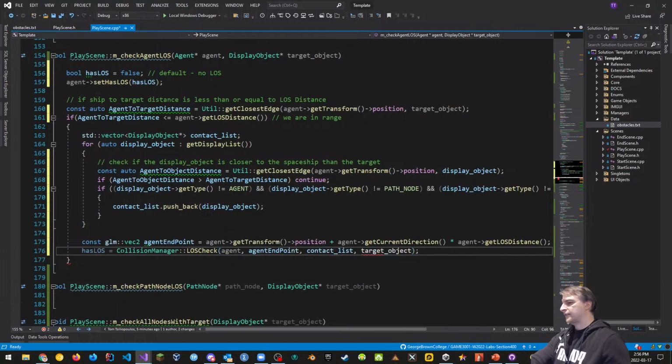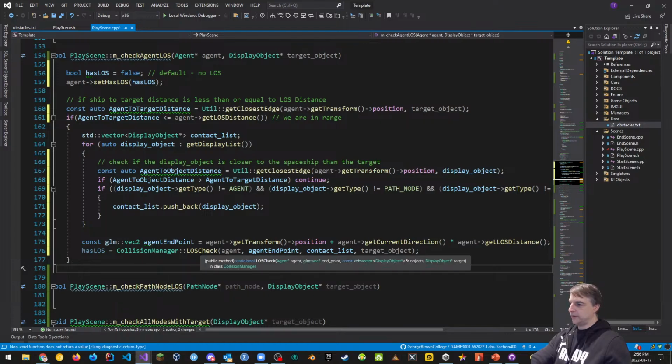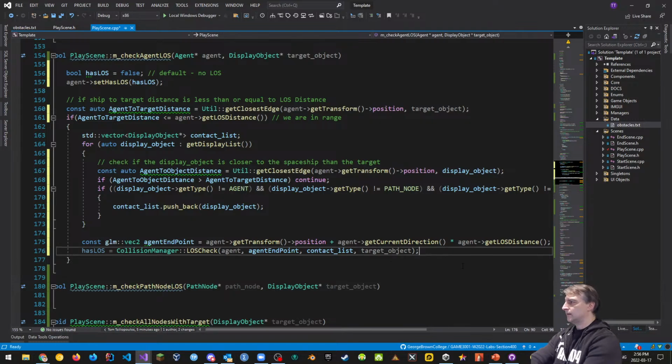Okay, so that's kind of what's going on in there. So the line of sight check is happening with, if you notice what this is, it says from the agent to the endpoint, and then we have the display object array objects, and then we're going to have the target. So this checks the entire contact list with the target object, and this is the overloaded check that Alex wrote. And the last bit is we want to modify the color that we're going to put in here.